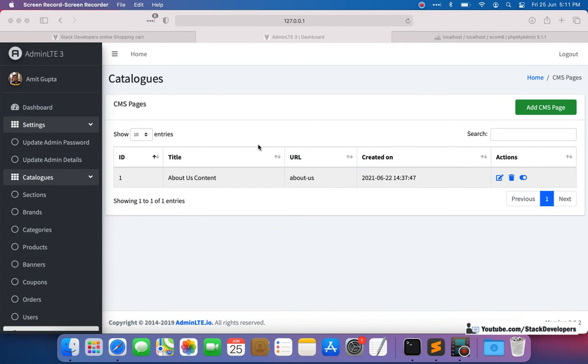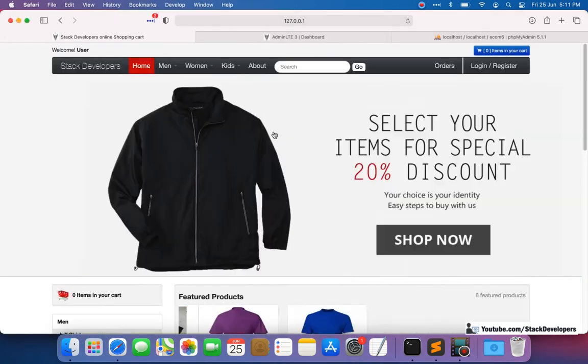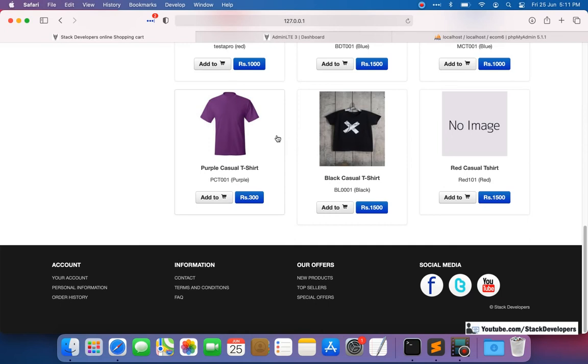So we will continue working on the CMS pages, and in this video we are going to start working on the front end. In the last video we were able to edit CMS pages. Here you can see the CMS pages in the admin panel, and now we are going to show these CMS pages at the front end. Here we are going to create their links and show these CMS pages here. Okay, so let's start.